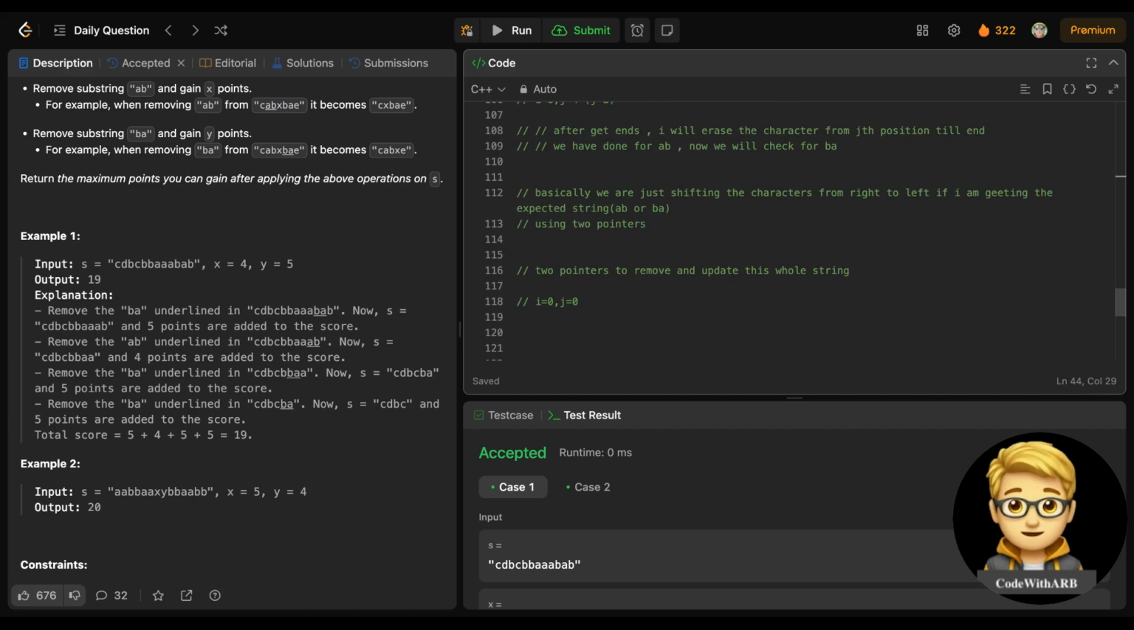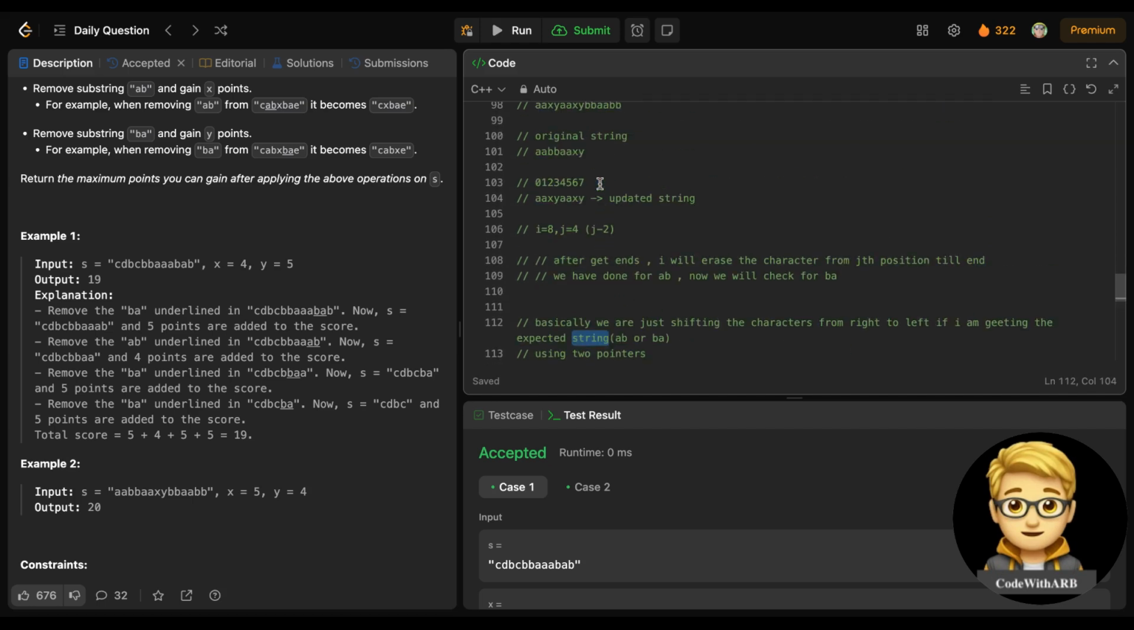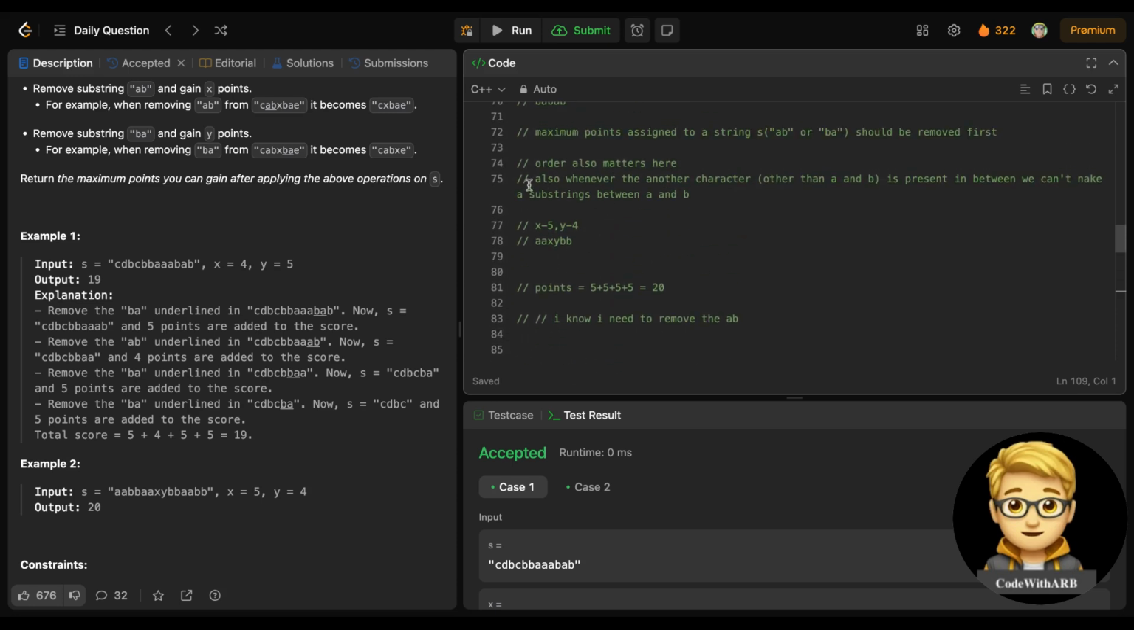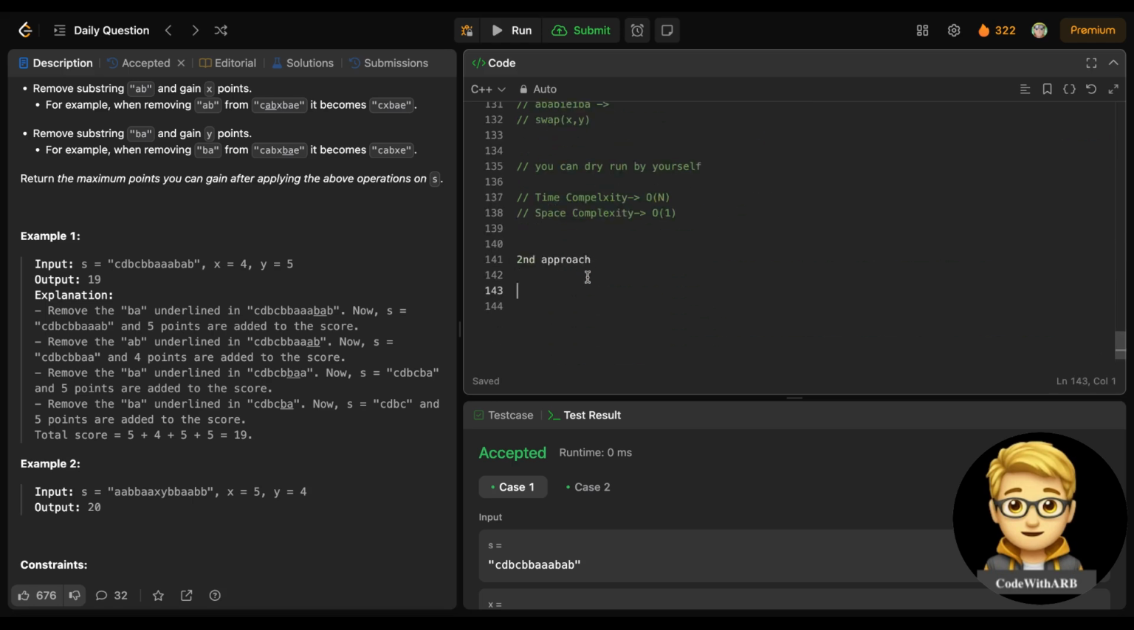I told you one thing here: whenever I get another character other than A and B, we can't make substrings from its left and right part. If you see this here, this X Y, so if you see B and B and this A and this A, this part and this part are separate. It means this needs to be calculated separately and this needs to be calculated separately, right?